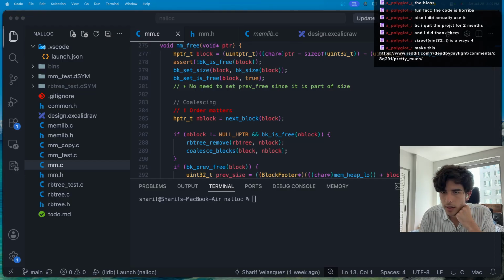So let's see. Check the comments. The blobs. Fun fact: the code is horrible. Also, I did actually use it because I quit the project for 2 months, and I did thank them.